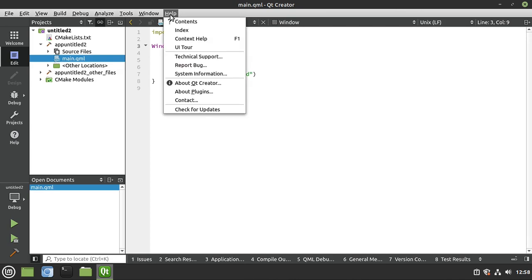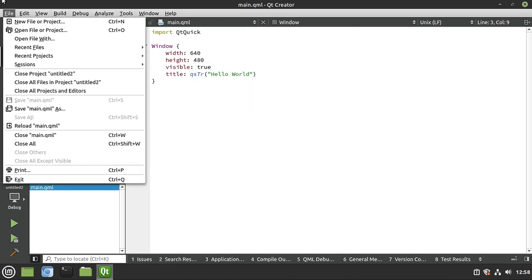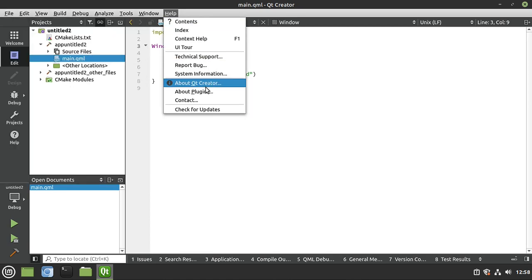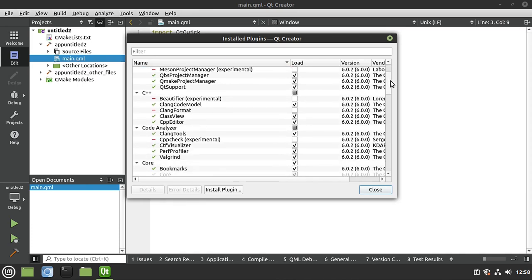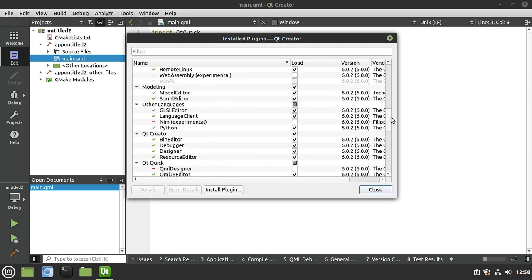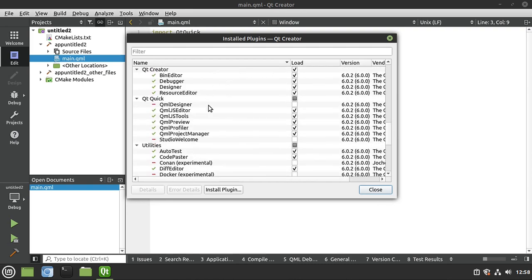Well, it's simple. You go to Help, and you go to About Plugins. Now remember, Mac users, you'll have to go over to that little Mac icon up in the corner. But you're going to go to About Plugins. These are all the things that load up when Qt Creator loads, and this is why it may take a while on older systems. You're going to either search or scroll down for QML Designer. And you see this little red line here. That means it's not loading.